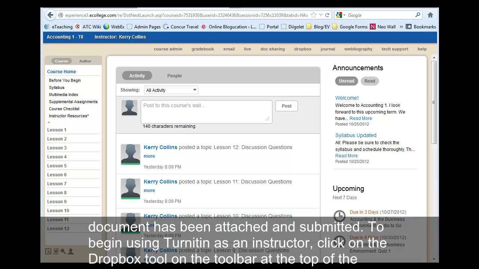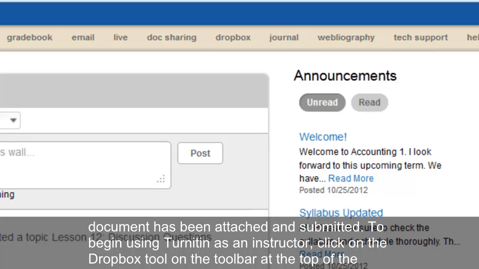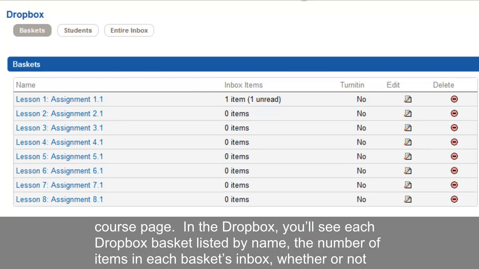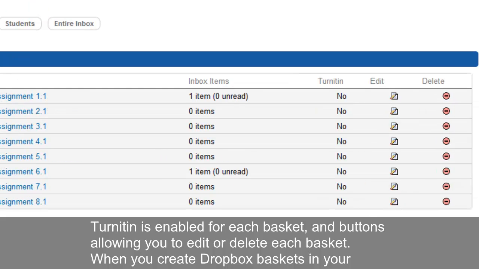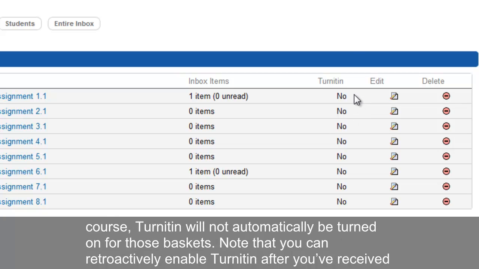To begin using Turnitin as an instructor, click on the Dropbox tool on the toolbar at the top of the course page. In the Dropbox, you'll see each Dropbox basket listed by name, the number of items in each basket's inbox, whether or not Turnitin is enabled for each basket, and buttons allowing you to edit or delete each basket. When you create Dropbox baskets in your course, Turnitin will not automatically be turned on for those baskets.